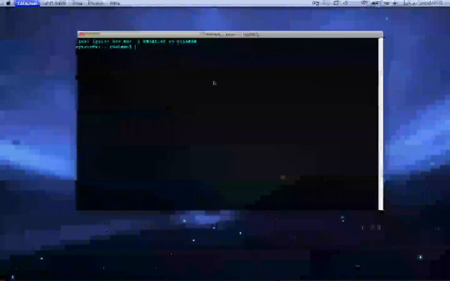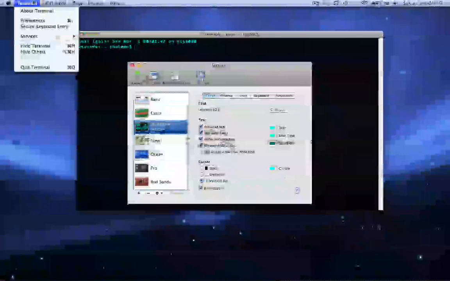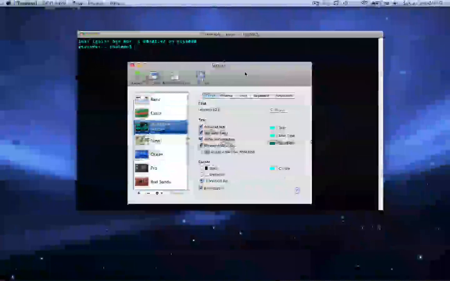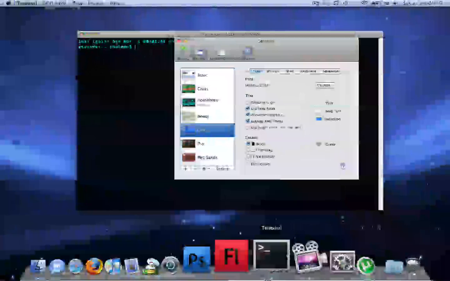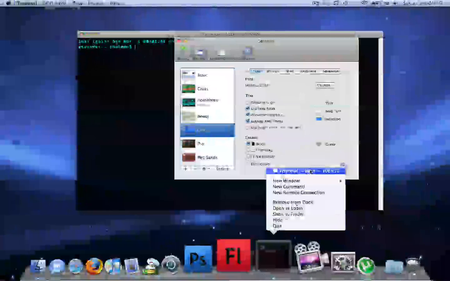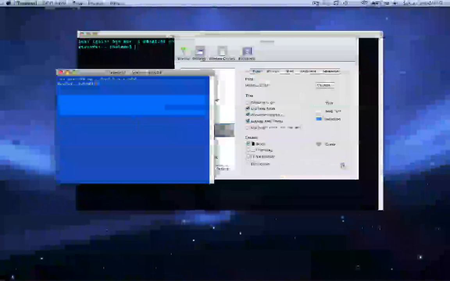You go into Terminal Preferences, you can access it by pressing Apple comma, or you can go into Terminal and say Preferences. So, to add a theme, you can use any of their themes, and you can open a new window without making it the default theme by just holding over a terminal and saying new window and whatever theme you want, and you'll have a terminal in that theme.